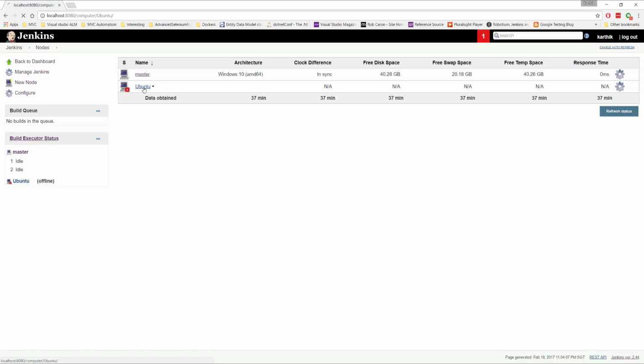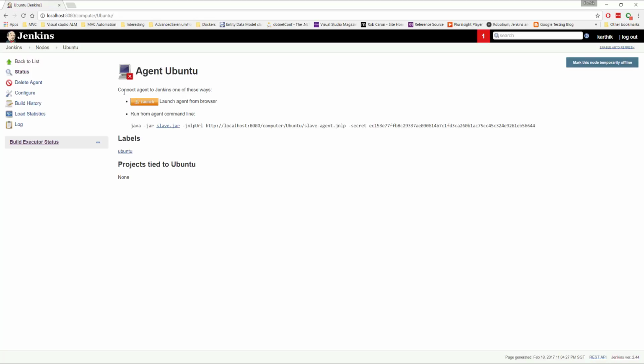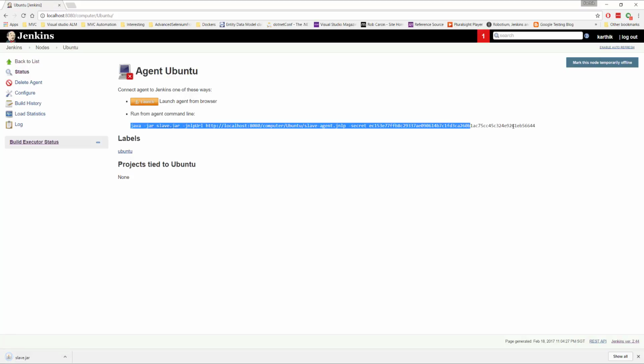So now if I go to the Ubuntu, you can see that we have something called as a launch agent from the browser. So if you're going to specify this, it is going to launch the agent from the browser itself. But I'm not going to take this method this time. Maybe I'm going to take the second option that you can see here, is to download a slave.jar. You can see that it is going to download something for us. It's sitting in my downloads folder. And then you can just specify this particular command to execute that, right? Pretty straightforward.